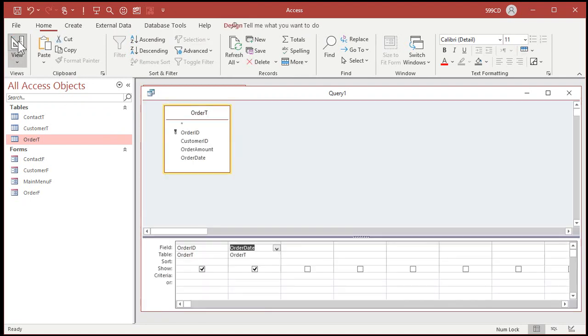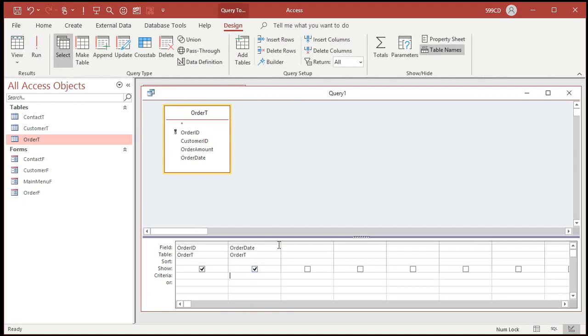So let's go back to design view. I'm going to come down here for criteria. Now there's a couple ways you can do this. You can hard code the dates in there. You can say between and then inside of hashtags or pound signs or octothorps, whatever you want to call them, I can say 10/1/2020 and 10/31/2020, just like that. That's if you want to hard code the dates.